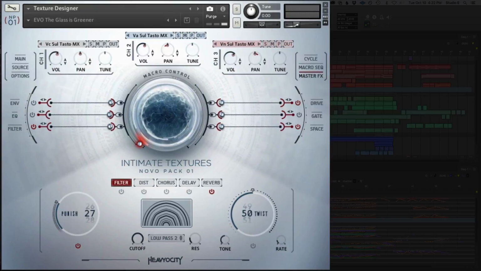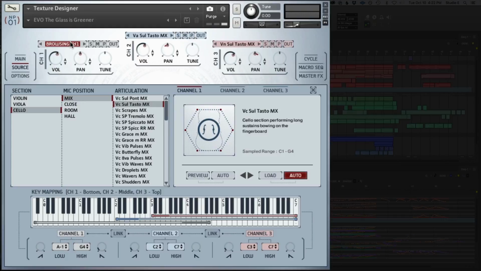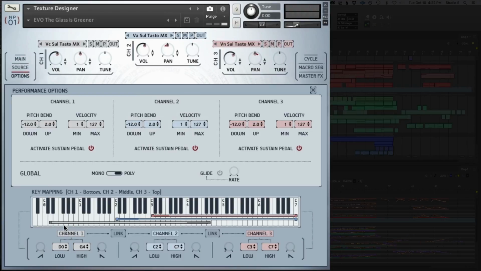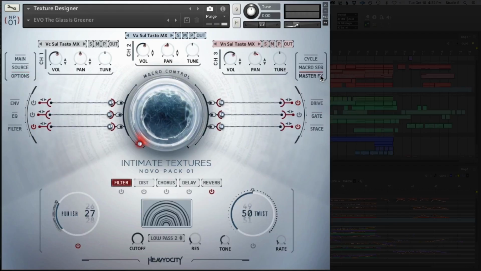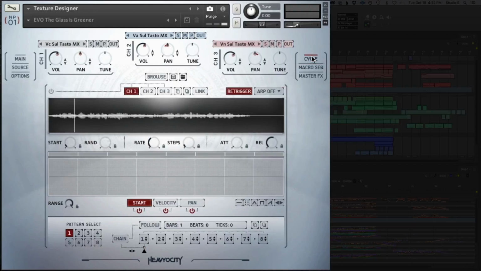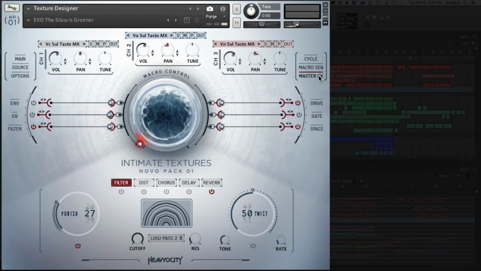And then there's the Texture Designer, which is a 3-channel instrument in which you can load up any of the instruments, articulations, mic positions to any of the channels, tune them, pan them, set the levels all separately, map them to the keyboard as you see fit, combine them with all kinds of per channel and master effects, as well as rhythmic effects, including the cycle engine, which you can use to do all kinds of crazy rhythmic stuff, arpeggiators, granular synthesis even, and we'll get into some of that later.